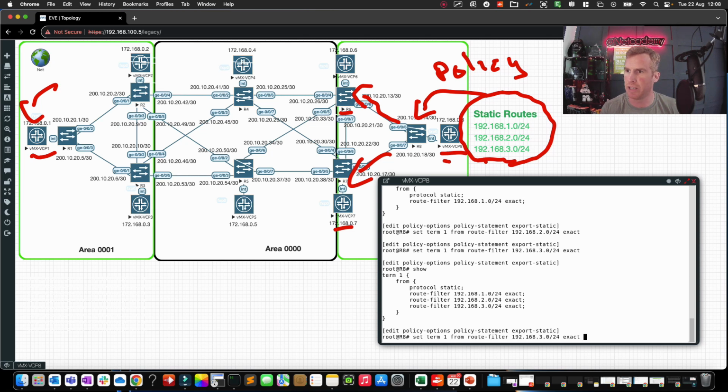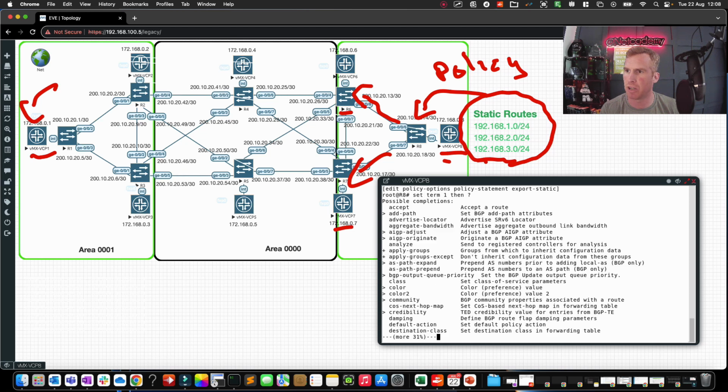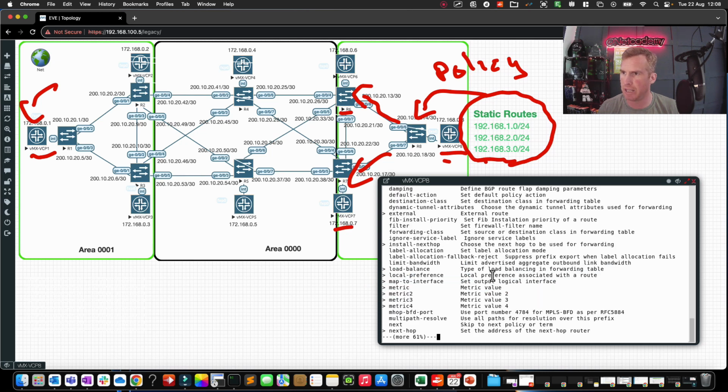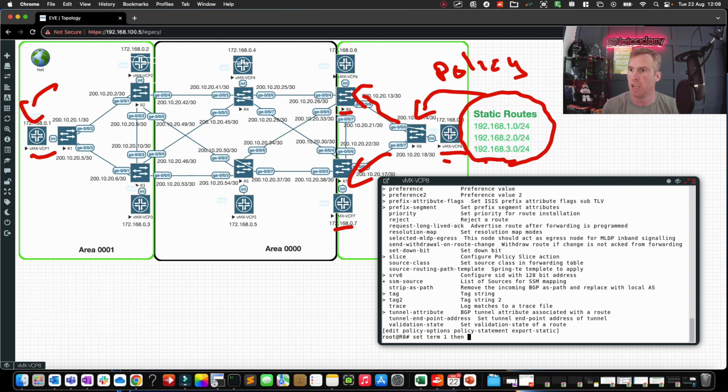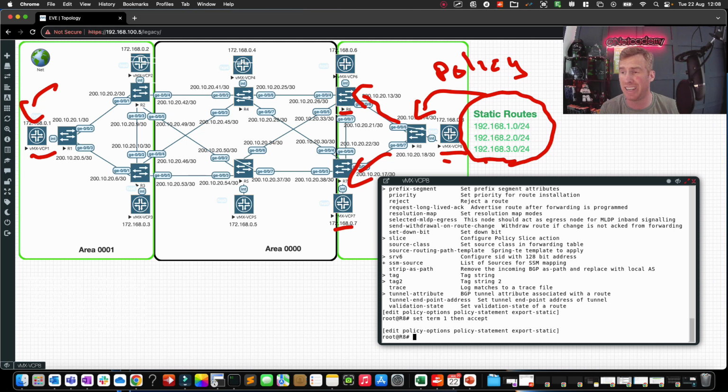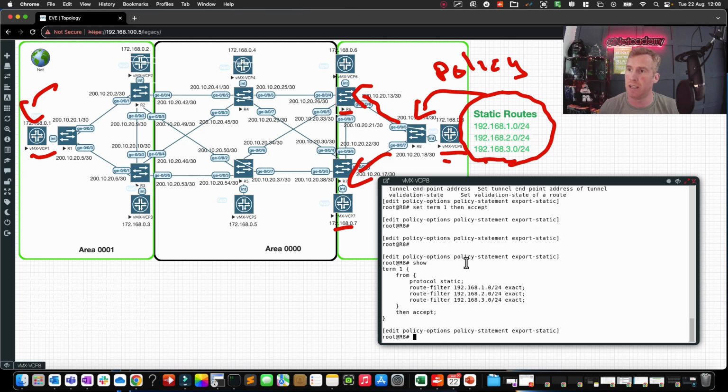But we also need to say something else. We can't just say from these filters. We now need to say set term 1 then accept. If I go back and hit question mark, you can see there's a lot that we can do when we hit the then command. We can do specific analysis. We can put a class of service on this, maybe some kind of coloring. We could do damping for BGP. We could set a specific next hop. There is a lot that we can do. But all I want to do here is say then accept. So if I do show now, you can see from all static routes which fall within exactly 192.168.1.0, 2.0 and 3.0, I want to accept these.